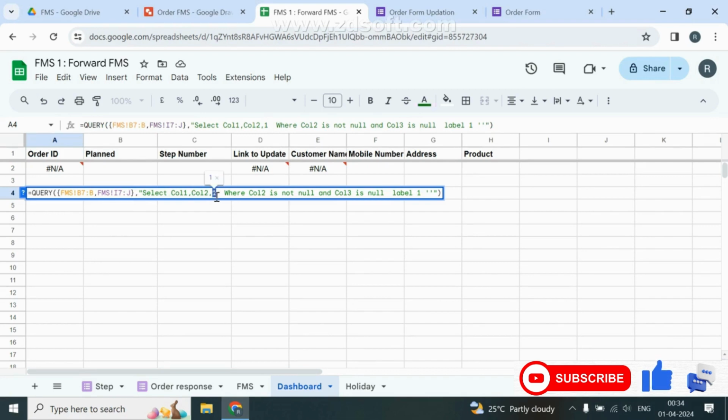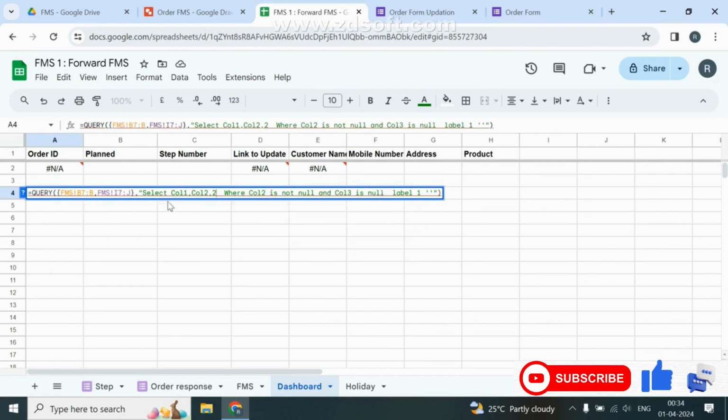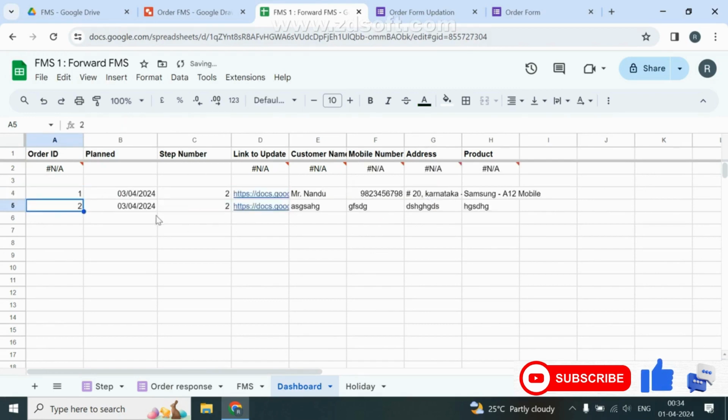Instead of step 1, I need to select 2. And where column 2 is not null, that's fine. Column 3 is null, that is also correct because column 2 planned cannot be blank and actual cannot be present. If actual is there, it means that task is completed. And here instead of 1 and 2, enter. Now both are showing.